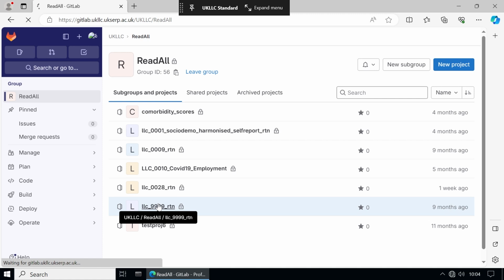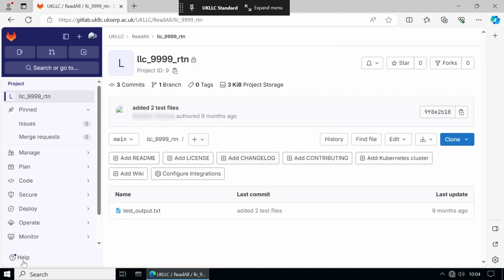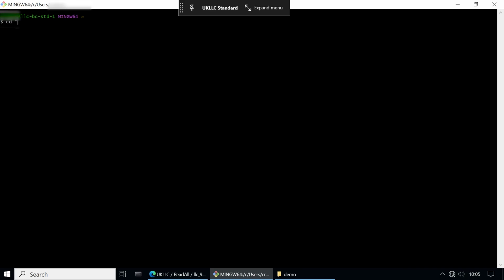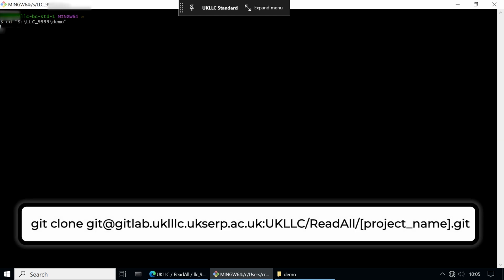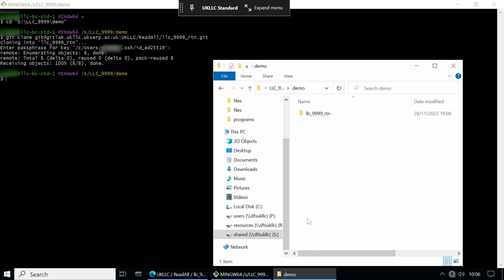Select the repository you want to clone, click on the clone dropdown and copy the text under clone with SSH. Then open git bash and change directory using cd and the file path to a folder in your project file storage area where you want to clone the files to, and then type the command on screen now. This will then write all the files in the repository to your chosen directory.